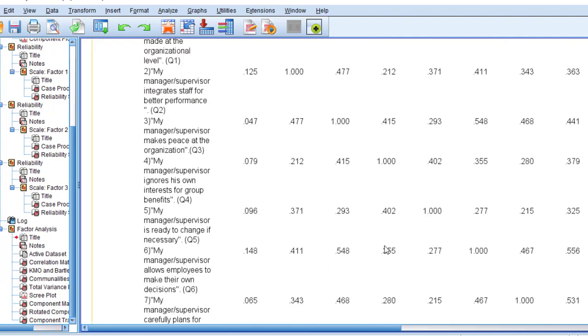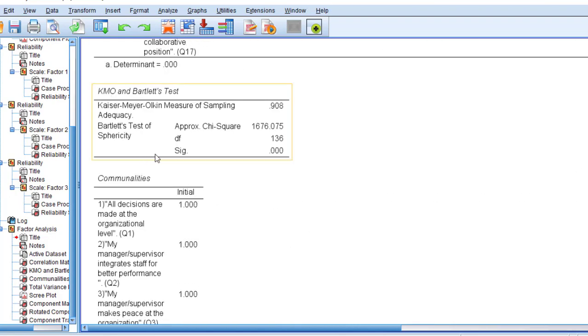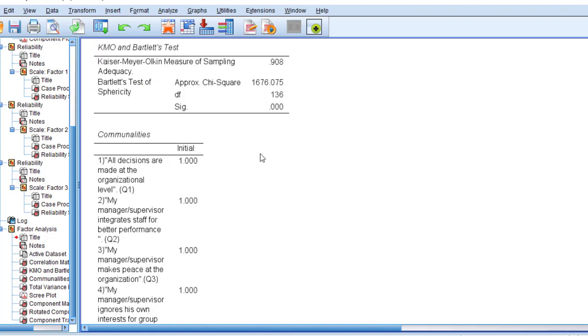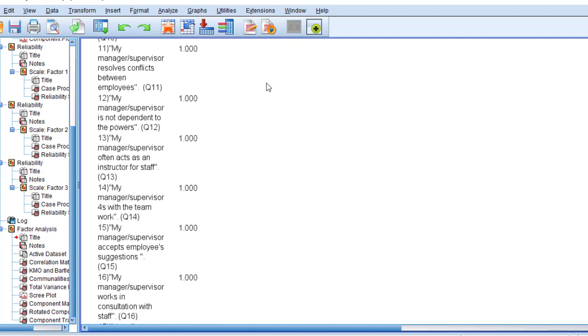As you can see here, the factor analysis. So how can we interpret this? You can see the significance of KMO and Bartlett's test of sphericity. This is really great. It's statistically significant, so the model is good, KMO is 0.908 and the determinant equals 0.000. This is a good indication that the model is doing a good job.